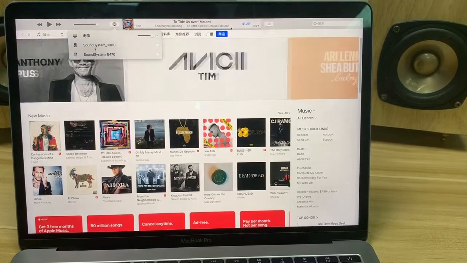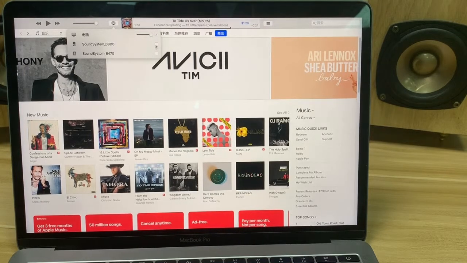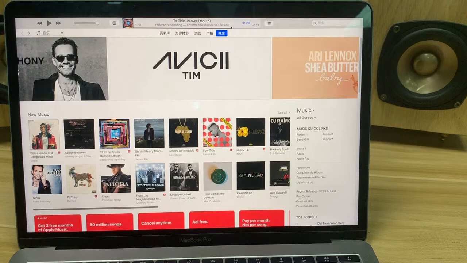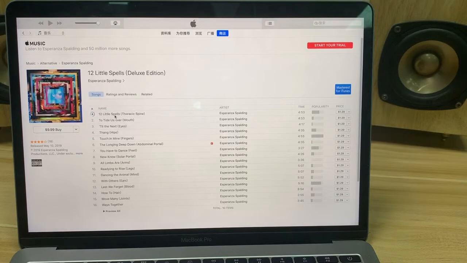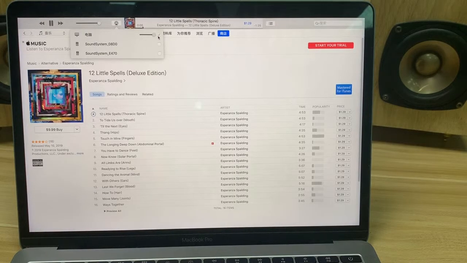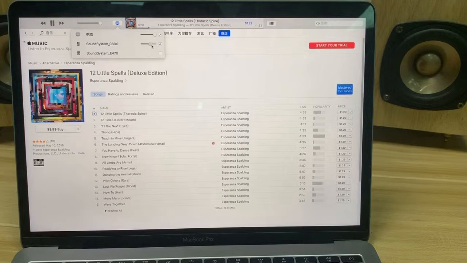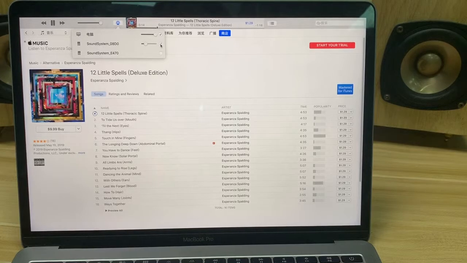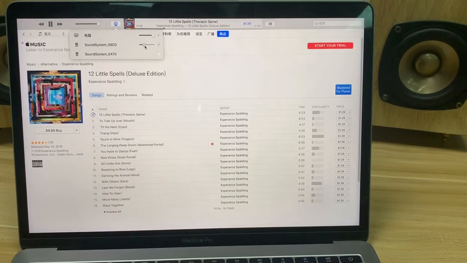And now you can see there are two devices connected in the network. Now let me play something and choose some music. Yeah, now it plays. And if you want to choose any of the devices here, you just choose it, and you can change the volume.